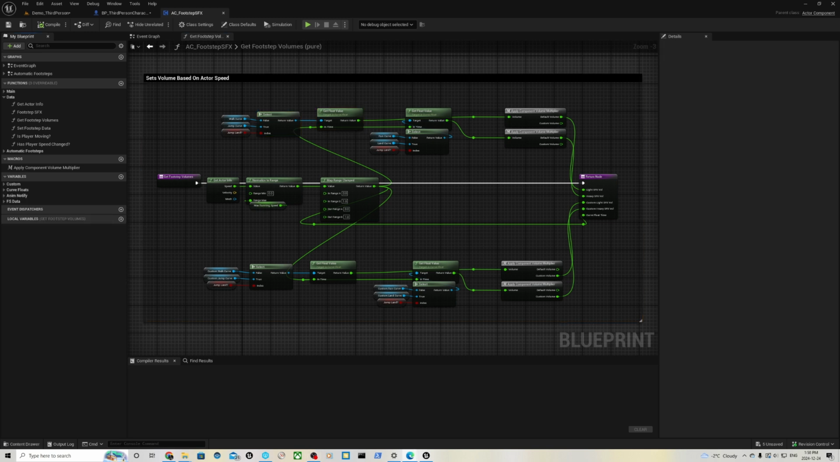Customizing float curves. While the default float curves are designed to work well for most scenarios, you can customize them to achieve specific effects. Adjust sound emphasis. Modify the curve to increase or decrease the volume of certain sounds, for example, more emphasis on running at higher speeds. Create unique audio profiles. Design custom curves for different characters to reflect their unique movement styles.